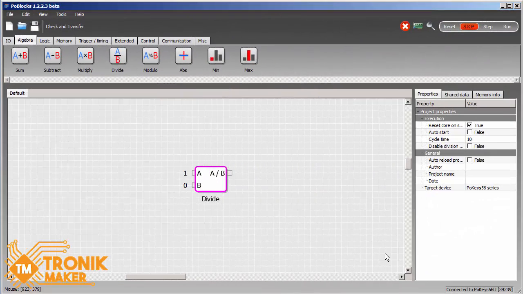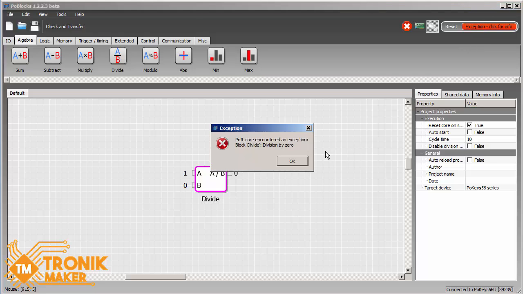If PoKeys encounters an invalid operation during diagram execution, the device will enter the exception mode, shown by a red exception status. In this example code, we divide by 0 on purpose to trigger the exception. When we start the program, the device reports an exception as shown here. If we click on this exception status in the Device Controls toolbar, PoBlocks will show us the block that most probably caused the exception.